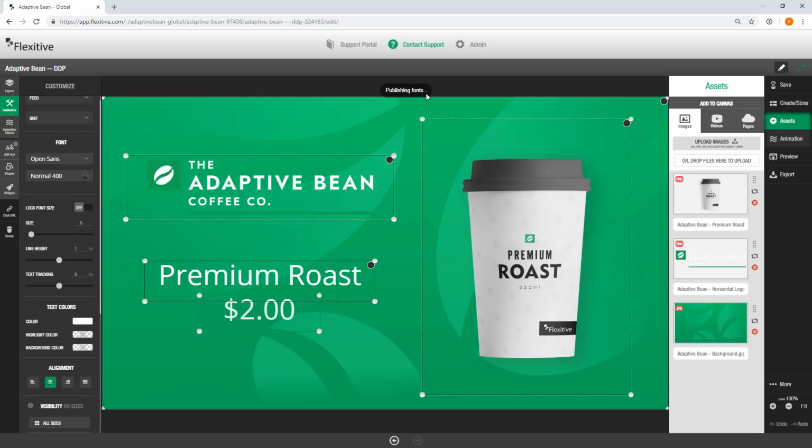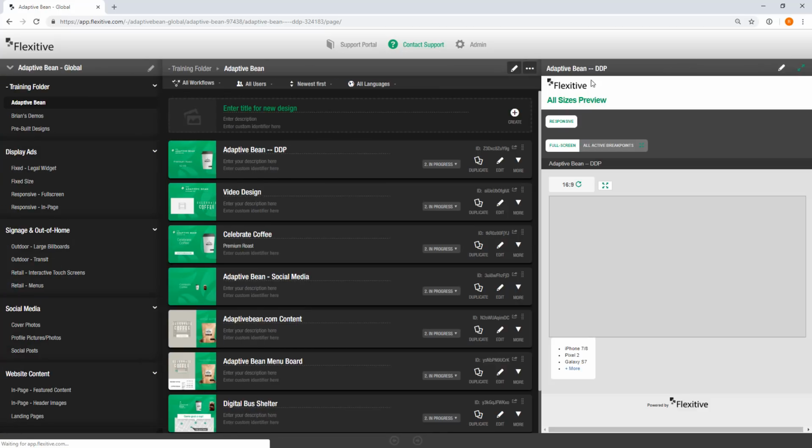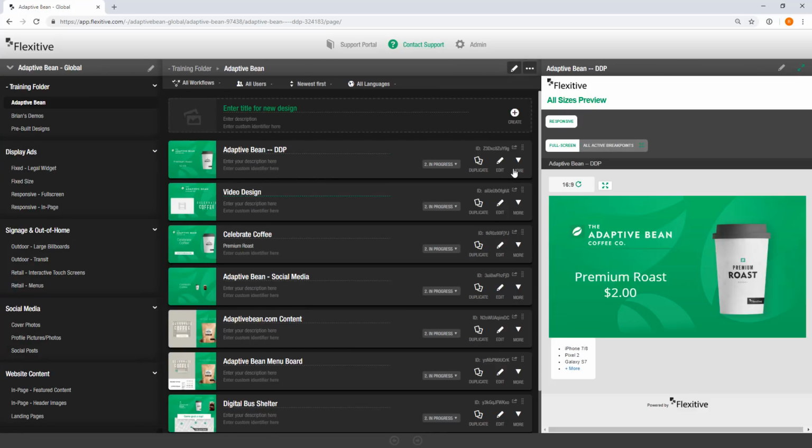Now that's everything that I'm planning to do with this first design. And again, if you wanted to add animations, scale this to additional sizes, you could do that, but I'm just going to skip over that today just to focus really in on that dynamic design production component of the feature. So I've already saved my design. I'm just going to quickly exit the editor here and return back out to this 3-panel view.